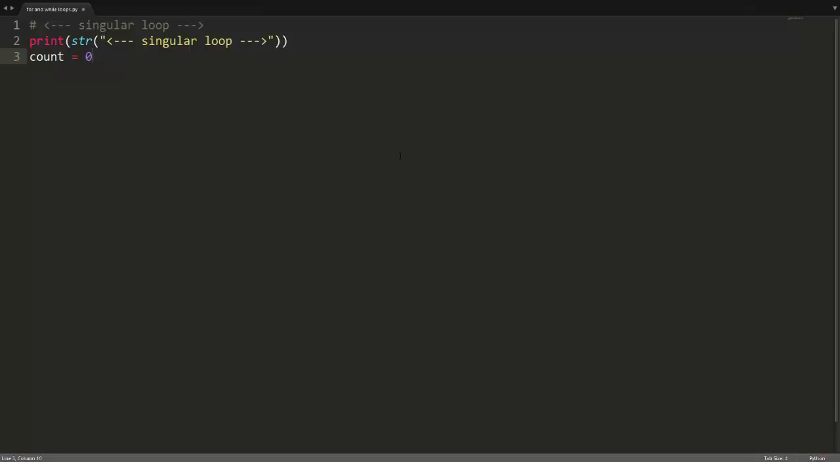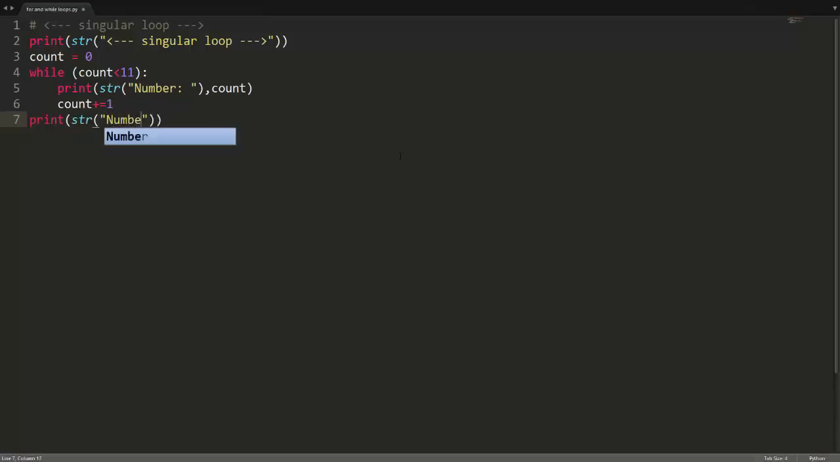So while count is less than 11, then print a string of number, and then we're going to do our count. And then we're going to do count plus equals 1. So that's saying that the count is now count plus 1. Okay, and then let's print a string of number sequence finished.